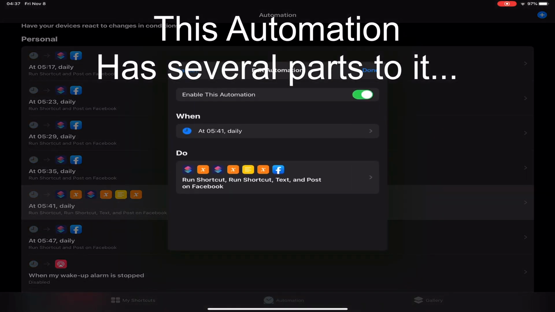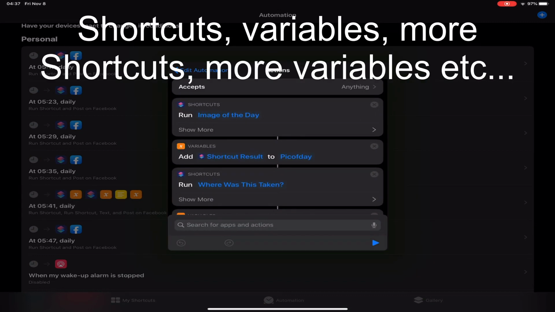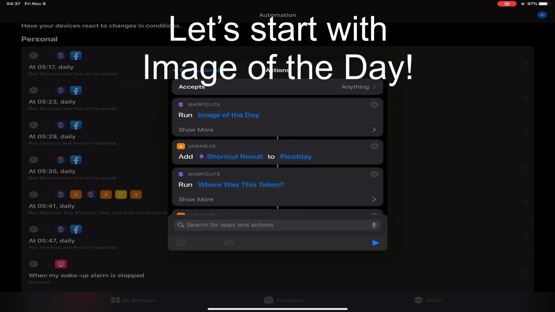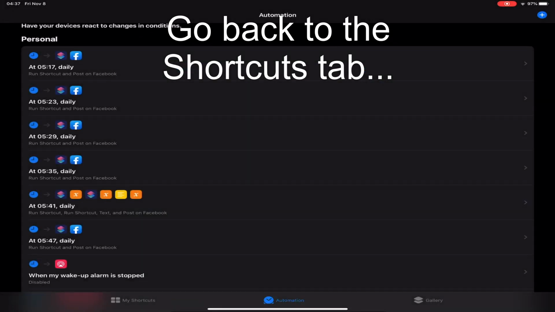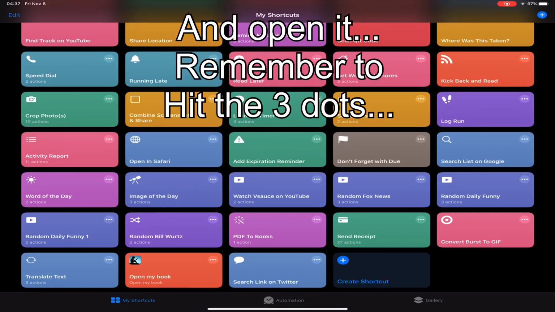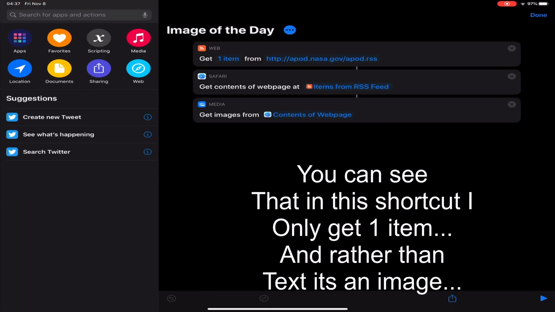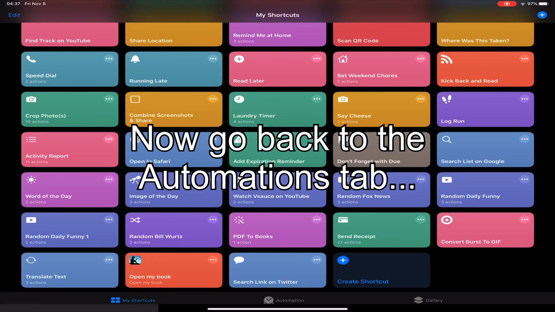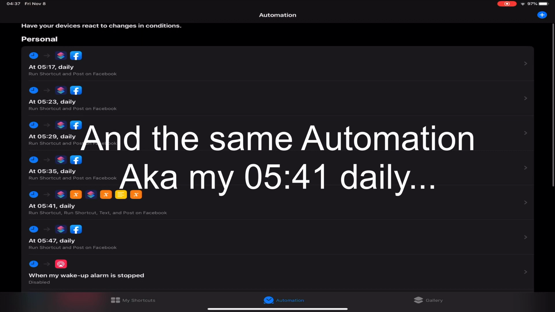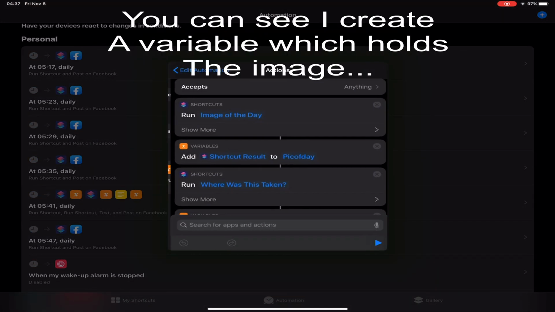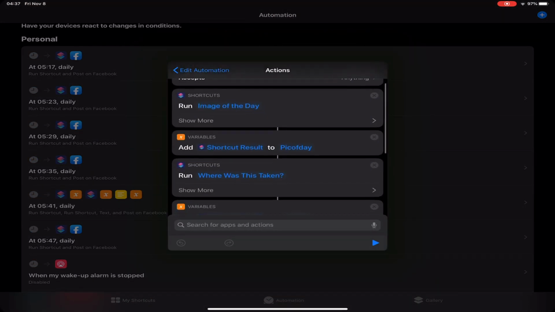Now let's view a complex automation with shortcuts, pictures, variables, and more. Let's take a look at the image of the day shortcut. Click the three dots to open it. Now we're only collecting one image from NASA versus 110 words from the Webster dictionary. We'll reopen the complex automation and look at the next steps in the process.